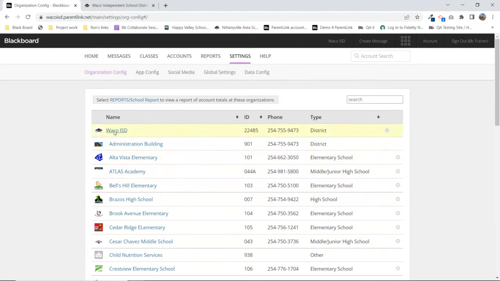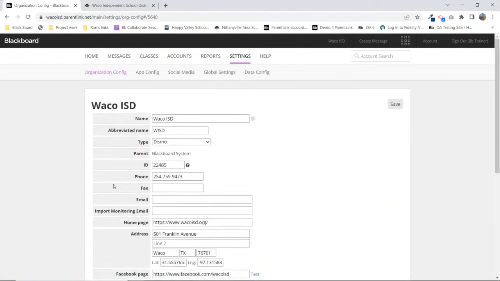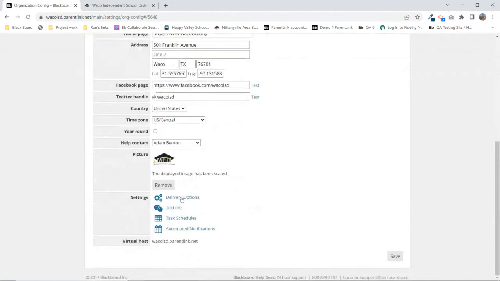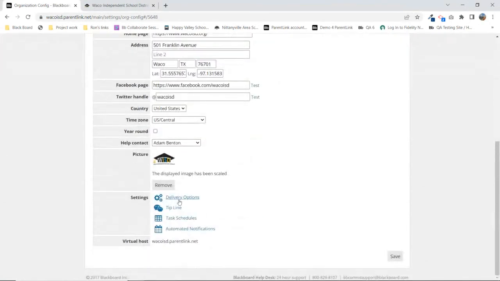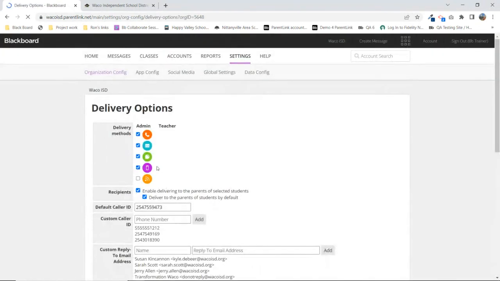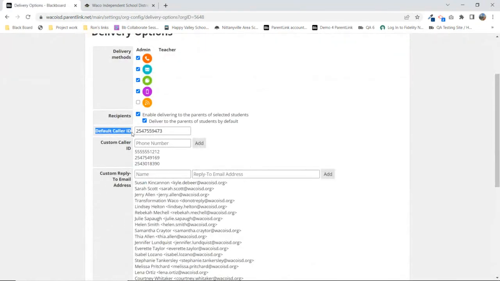So if I select the district, right, and I go down to the bottom, it says under settings, it has delivery options, right? So I'm under settings, organization config, select the district or school, and go to, on the bottom, delivery options. And in here, this is where I'm going to see the default phone number. So whenever I'm sending a phone call, people are going to see it's coming from this number, right? But it can set up other custom numbers, right?